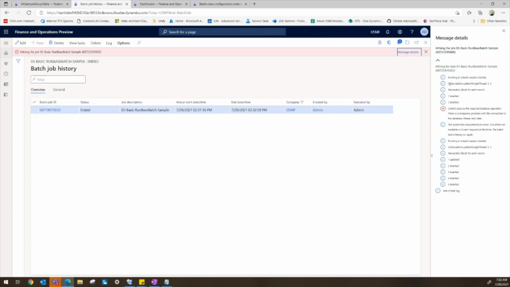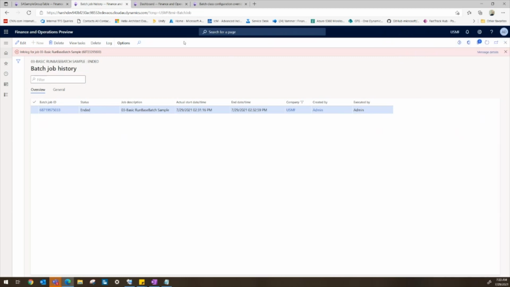So what happened was it actually started the processing. It was able to insert the first record, and then it hit a SQL transient issue. Then it restarted the batch processing, right? So one was updated and it inserted the remaining records. So that's how you can see the behavior from the info log perspective.